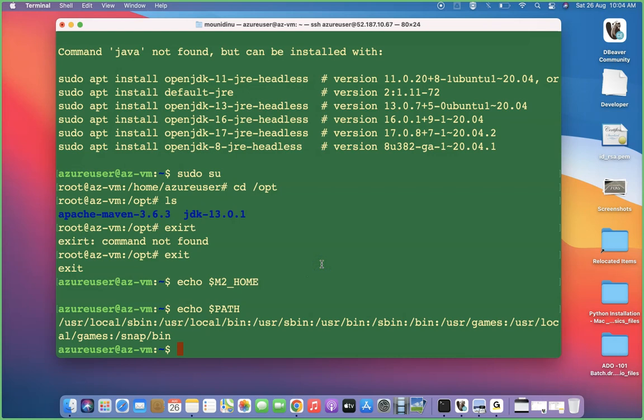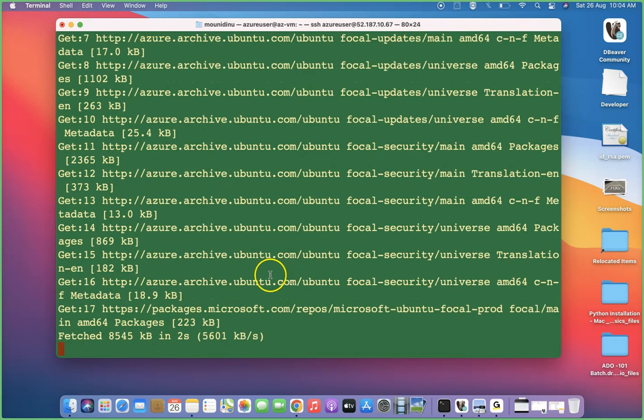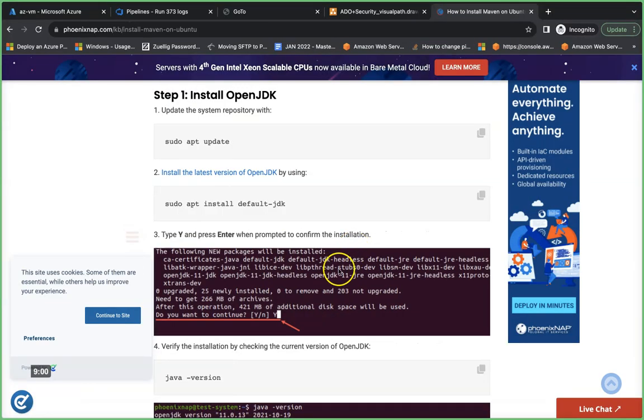I'm just opening the terminal. So what is the advantage of this? This is very straightforward. You don't need to download any packages. You don't need to set the path variables and all, especially whenever you are using the sudo approach.